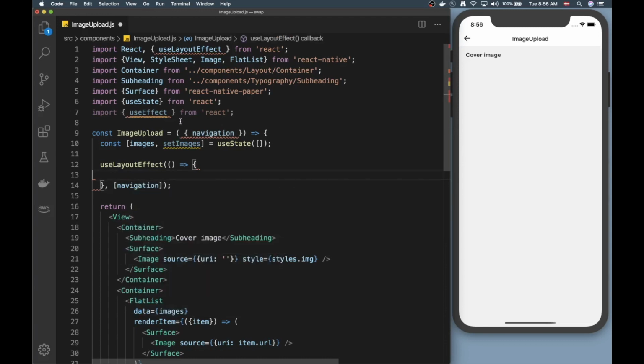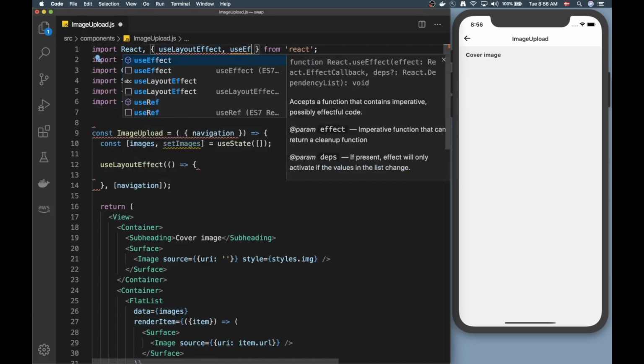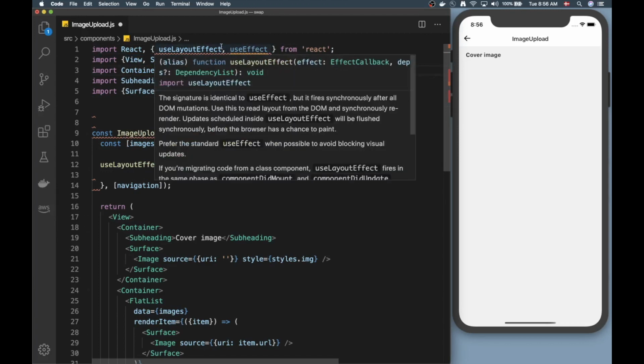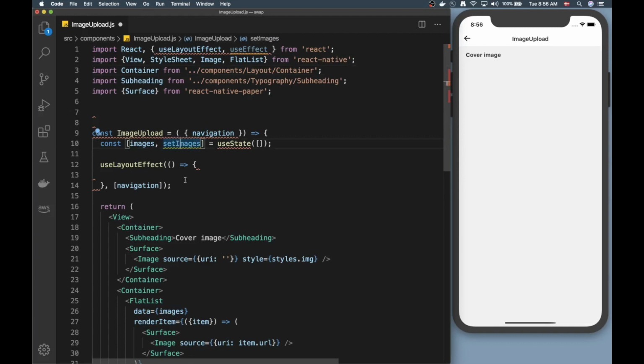Okay. You might notice that my imports are a little funky here. I'm not sure why that's happening. There's some bug with the IDE. Normally, we will have the imports like this up here, okay?